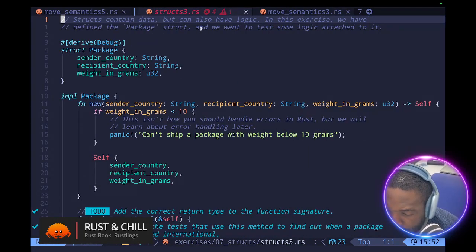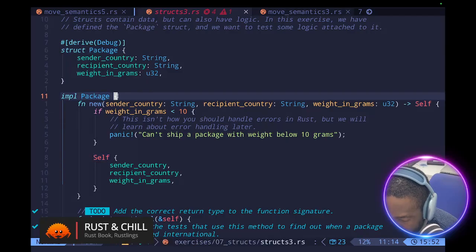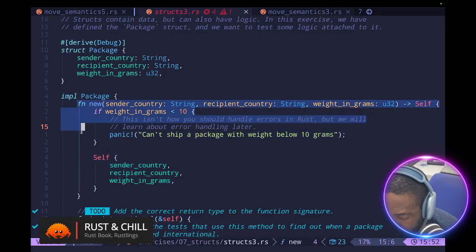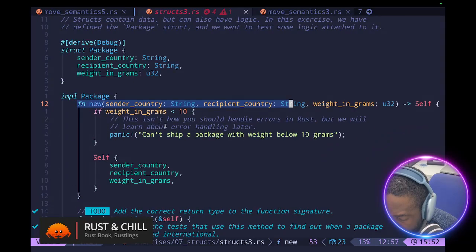Structs contain data but also have logic. We have defined a Package struct. Yeah, this is a struct. I want to test some logic attached to it. So we have sender, recipient, weight in grams, and we have an implementation here, and we have a method which is new. This isn't how we should handle errors. Yeah, okay, that's fine.